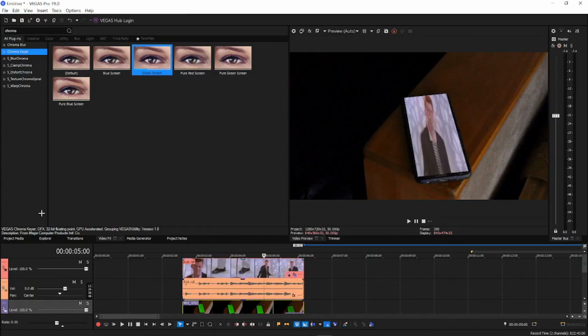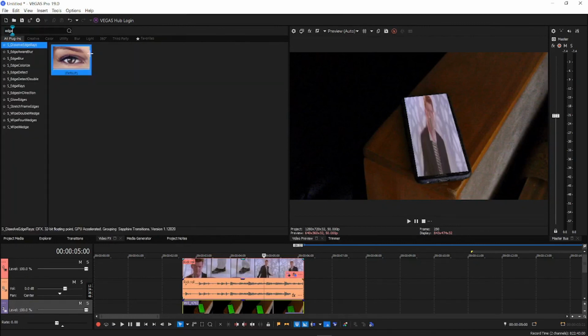I'm gonna go again to the FX tab, and this time you're gonna type edge, and you're gonna find edge blur, which will basically blur the edges of the clip. Drag and drop, and that's it.